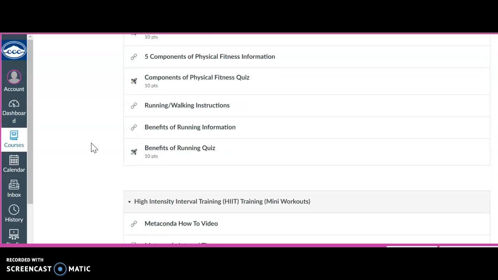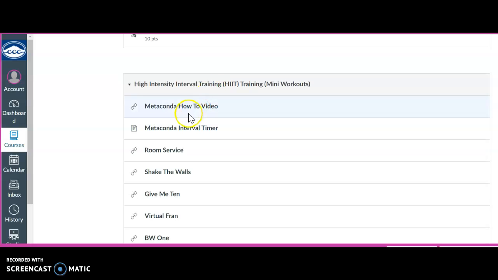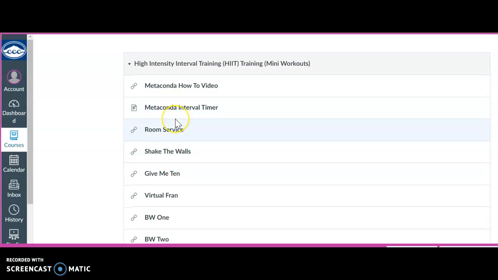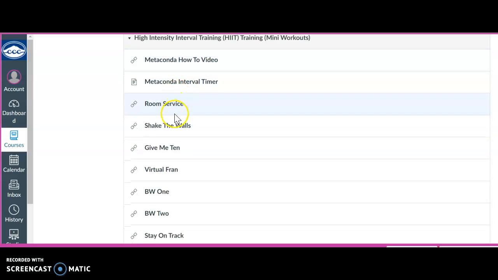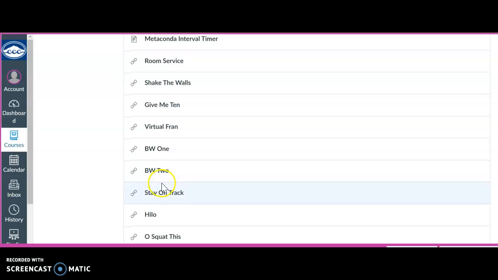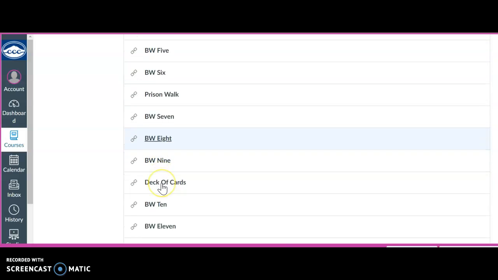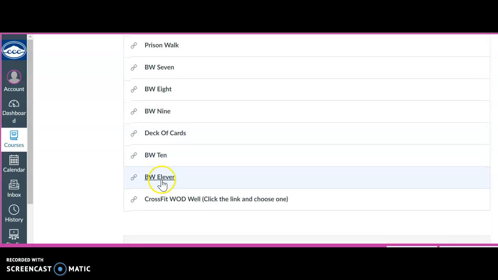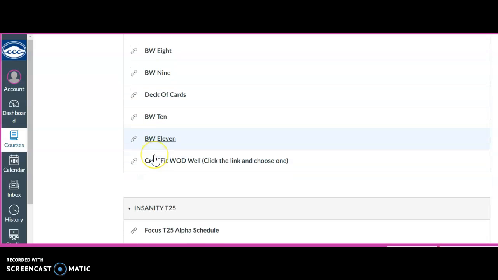I've also provided, if you keep going down, different types of workouts that you could do, just some suggestions. This Metaconda workout's a pretty good workout. It's like 35 minutes, a high intensity interval training type workout. And then you've got all these kind of CrossFit WODs that you could do. These are just suggestions. If you don't know what to do, you can click one of these and work out to it.